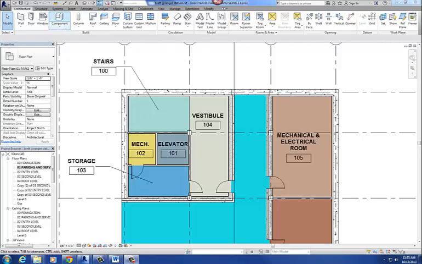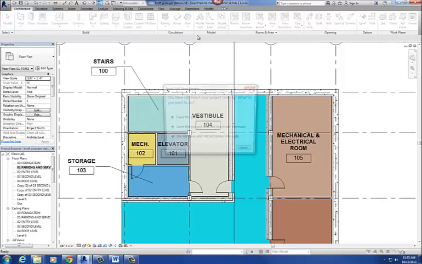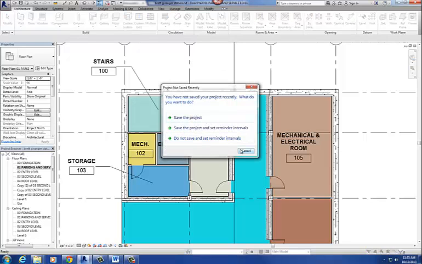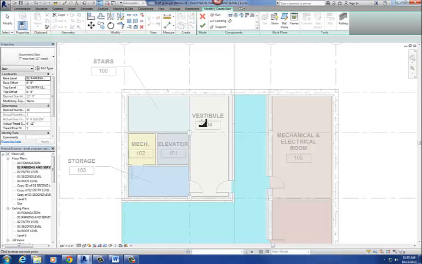So I go over here to the Architecture tab and the Stair command. I get the little drop-down menu. So you have stair by sketch and stair by component. So we're going to use our stair by component. And you'll notice we immediately go into sketch mode. All right, so we're in sketch mode there.